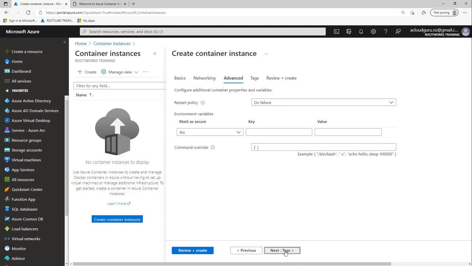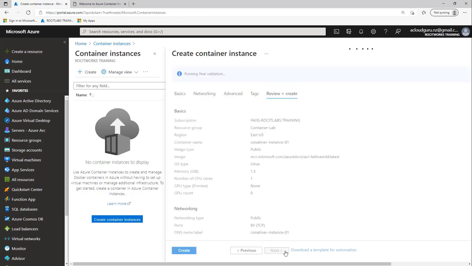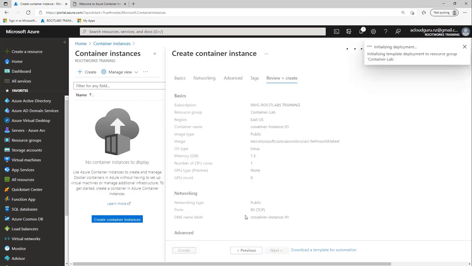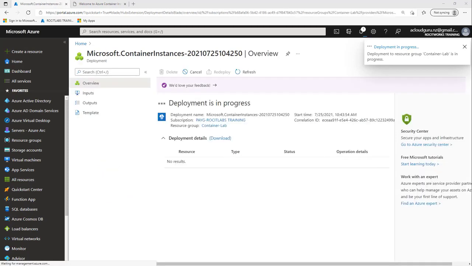So I'm going to go ahead and click tags. I'm going to click create because we're not too worried about tags for now. And I'm going to let the validation process complete. And then we're going to click create. This is going to create our container instance. So this will take a minute or two, so we'll just wait for this instance to finish creating and deploying.